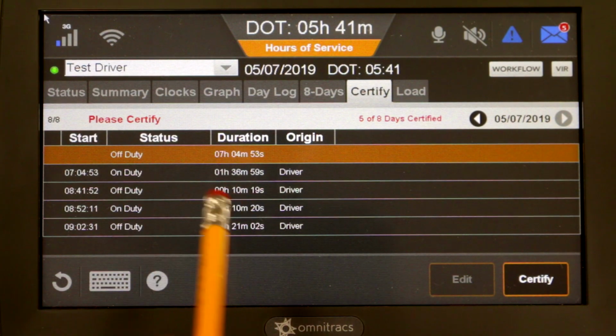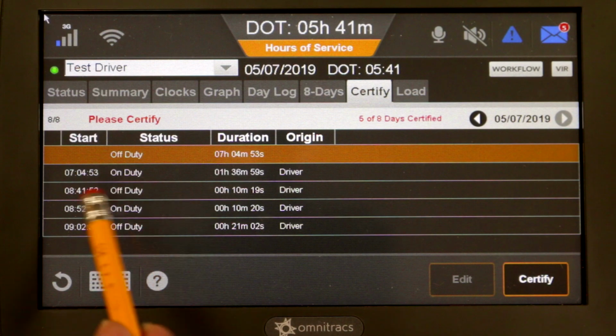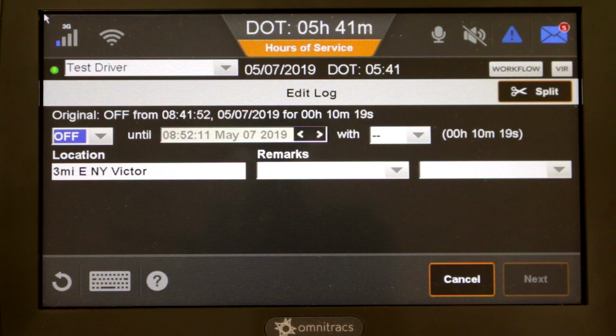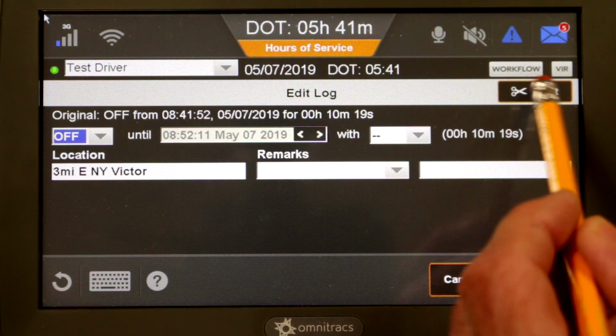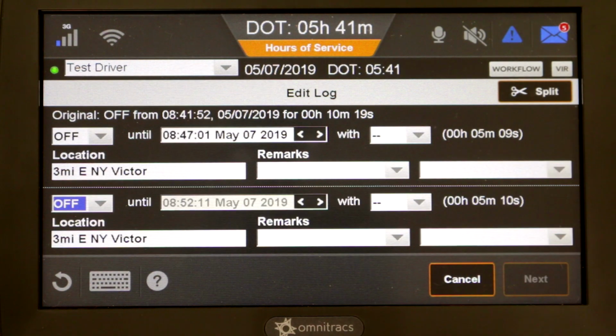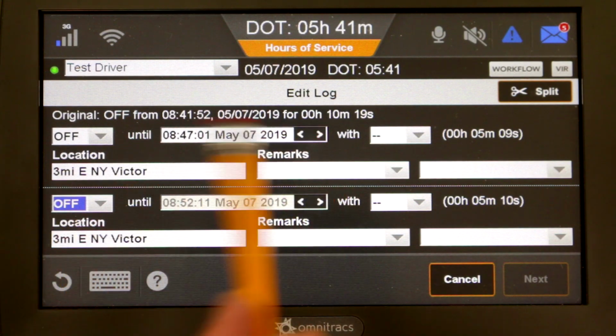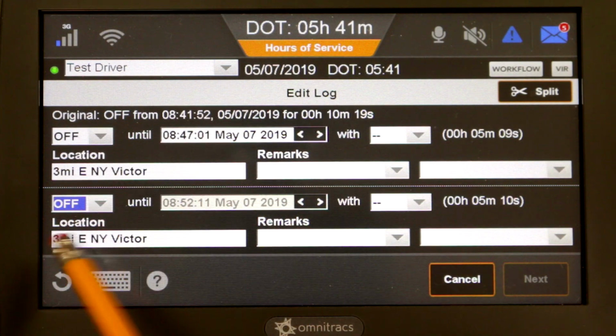The other option you have for editing is to split the time. You highlight the segment of time, choose Edit. There are a little pair of scissors that says Split. You choose Split. It automatically splits it in half. You can adjust the time using the arrows, or you can accept the half split.